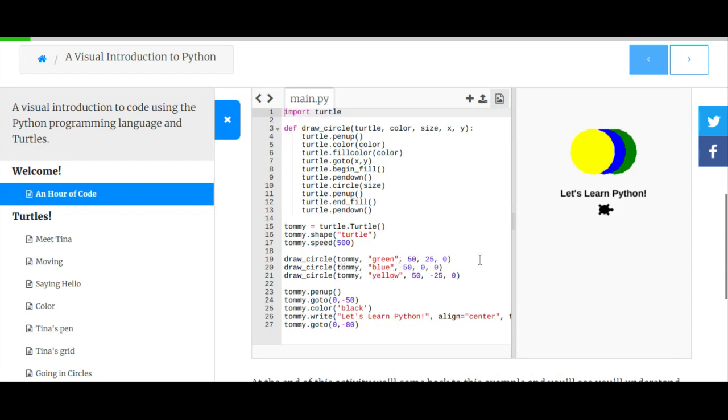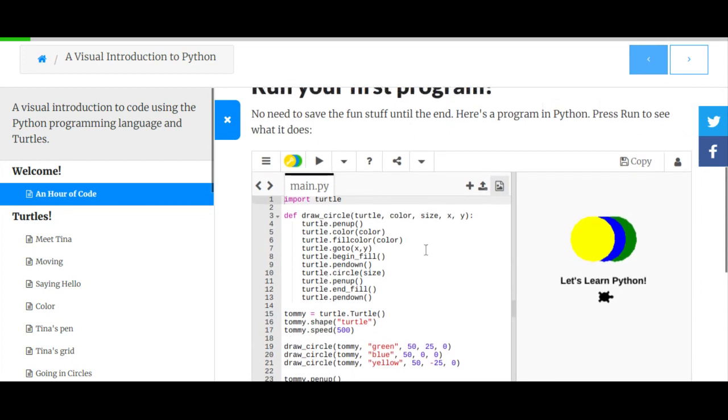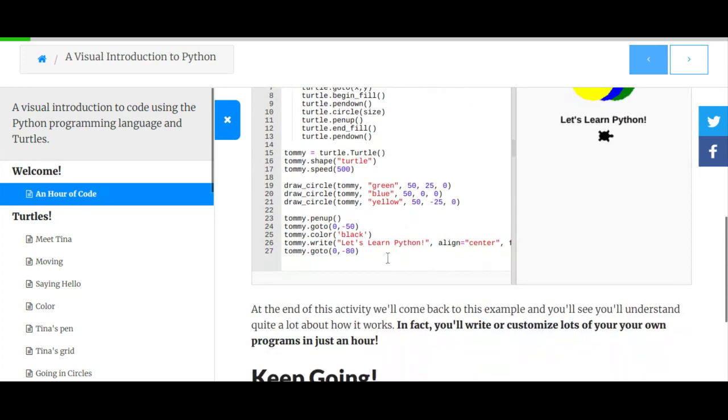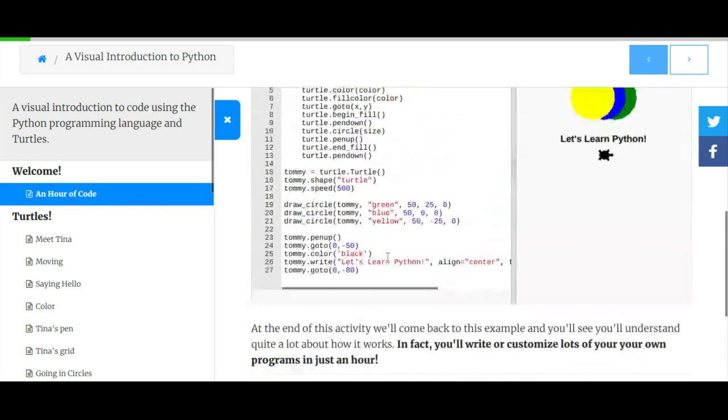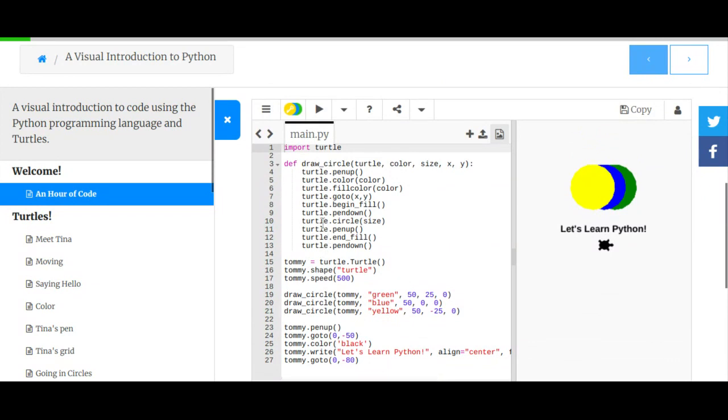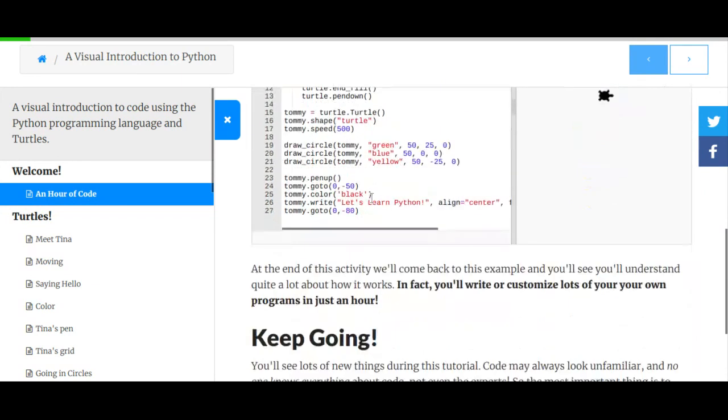Draw circle, tell me green. So you kind of name it. The name is turtle Tommy. So your turtle can be anything. I can name it whatever I want.